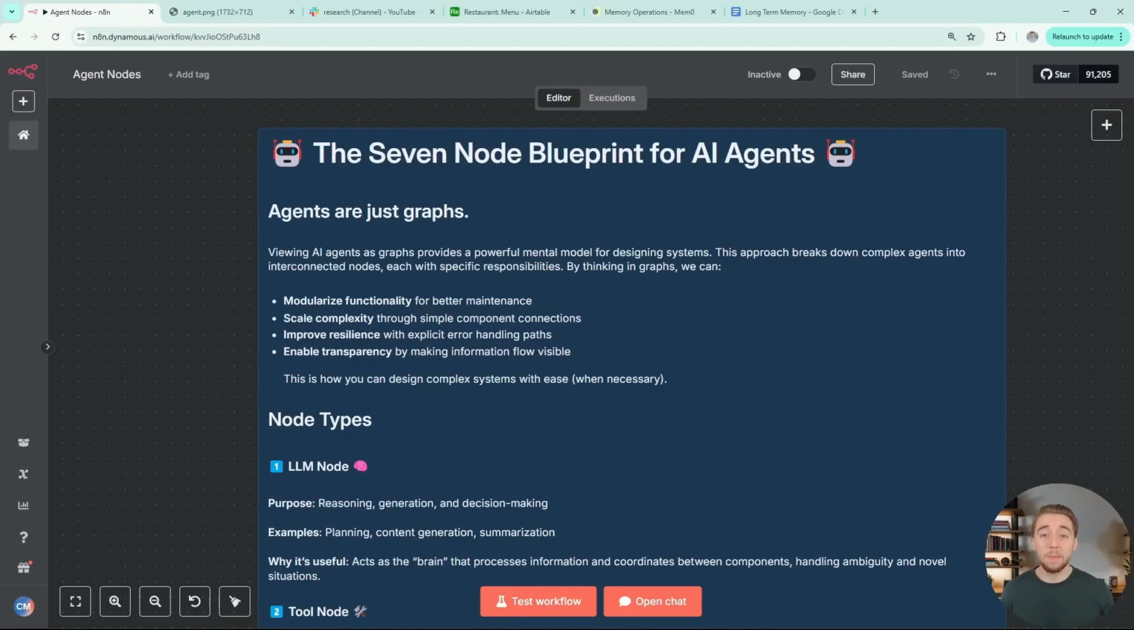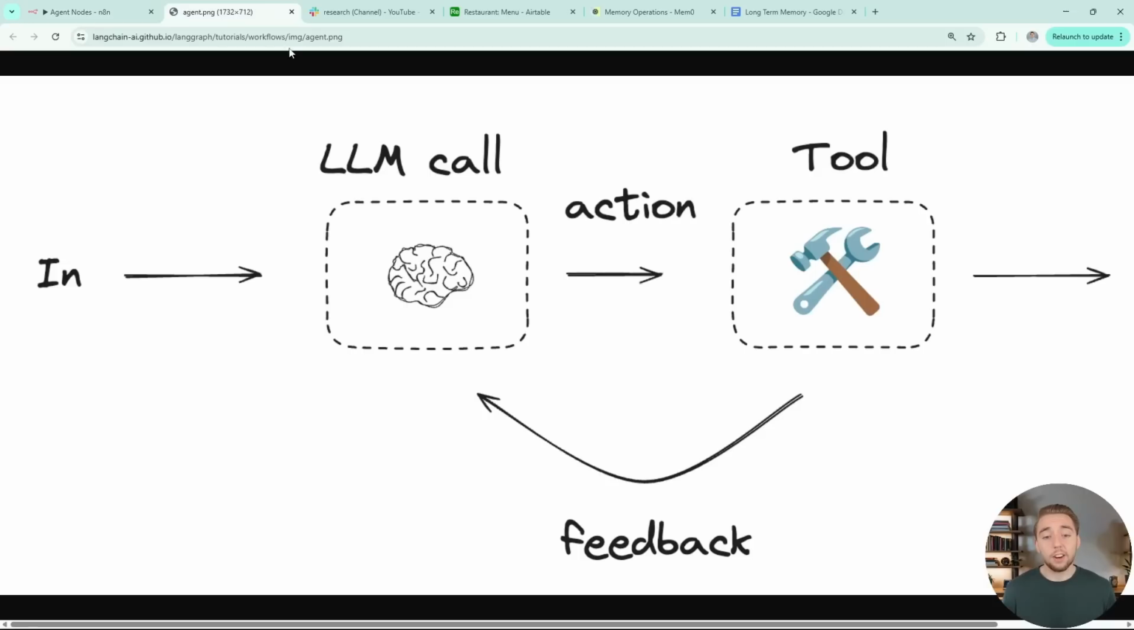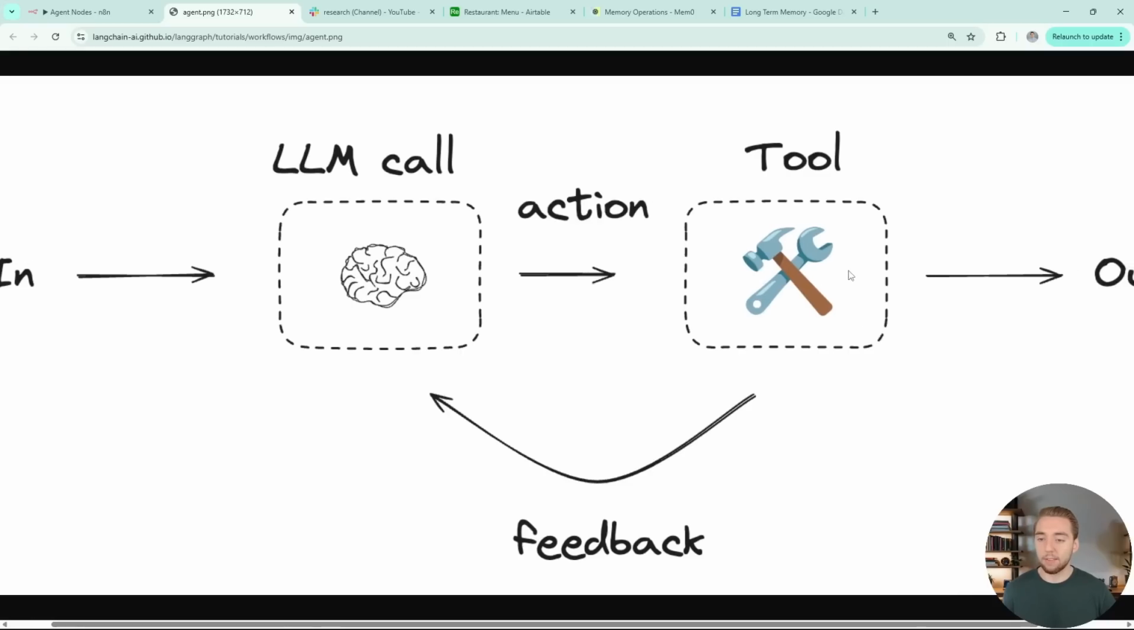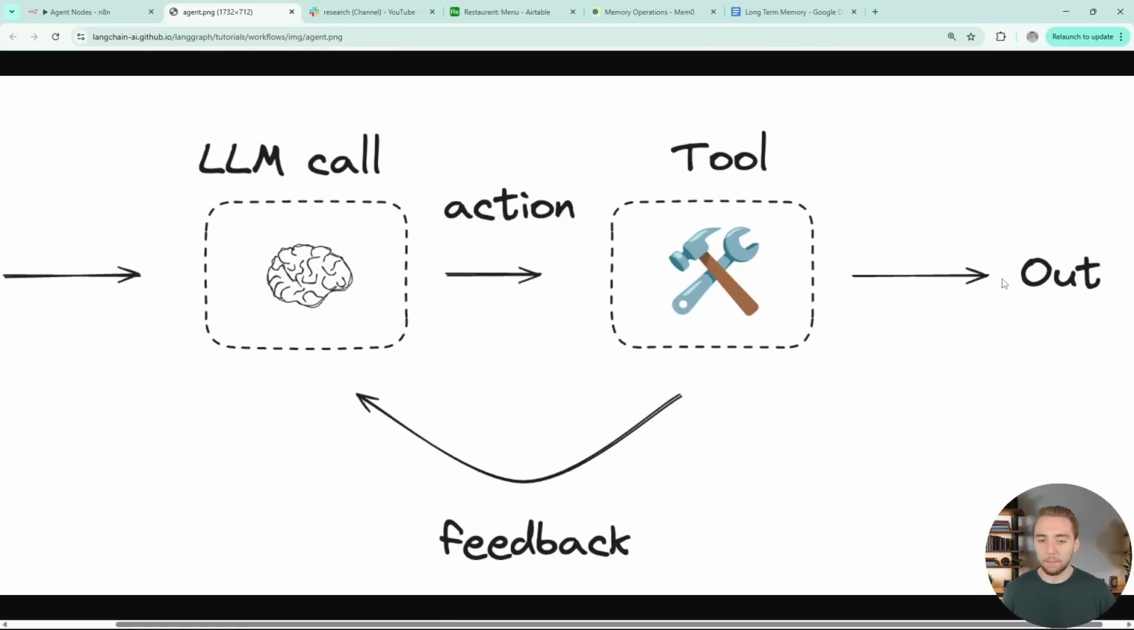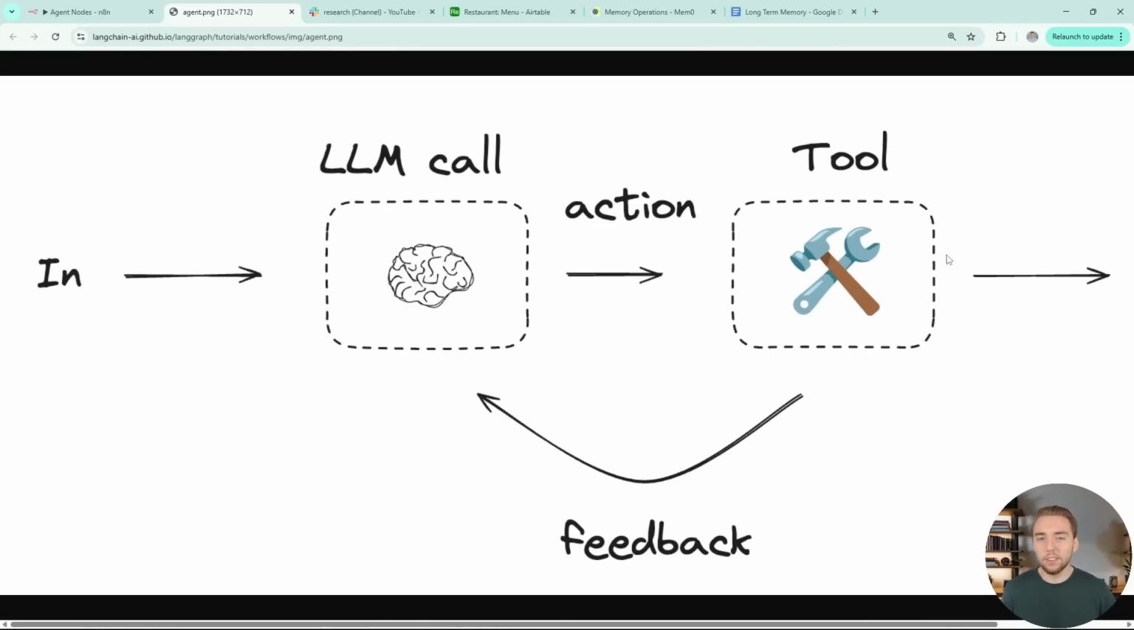Well, let me take a couple of minutes and explain this to you, because this really is the core of our mental model. And I'll start here with a diagram from the LangChain documentation covering what an AI agent is at a high level. So we have the input from a user. This goes into an LLM that can take actions on our behalf with tools, and then we produce the final output after the agent is done running.